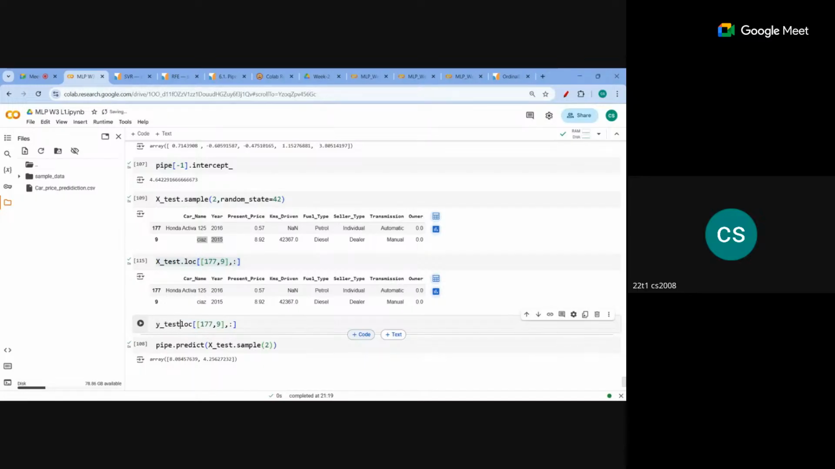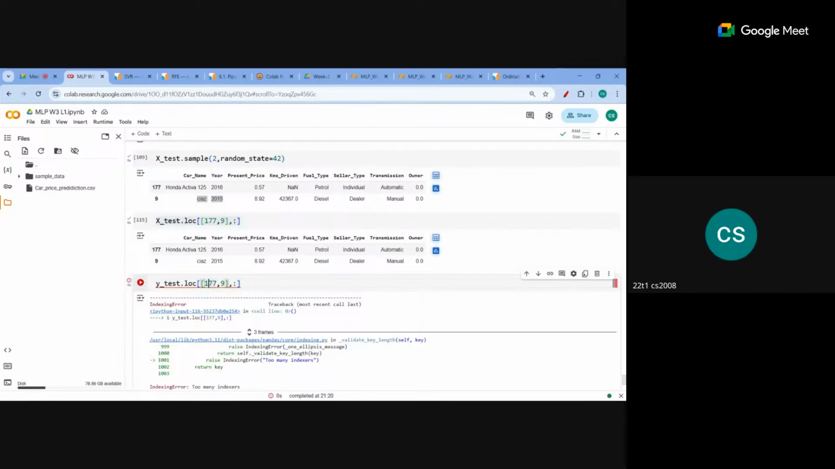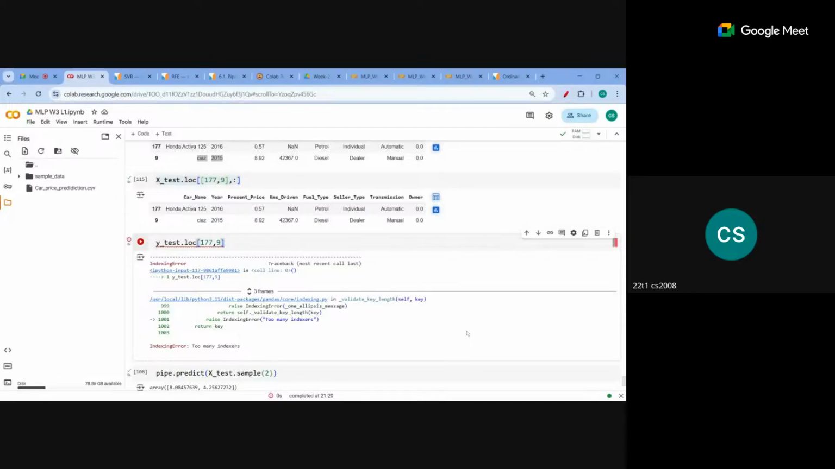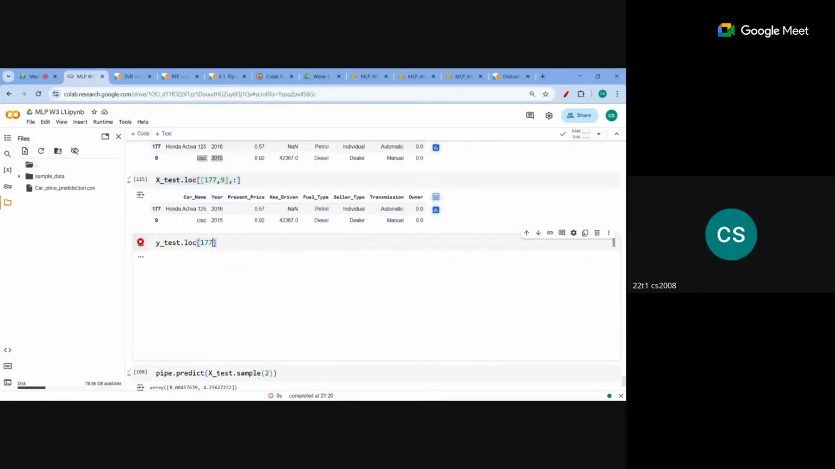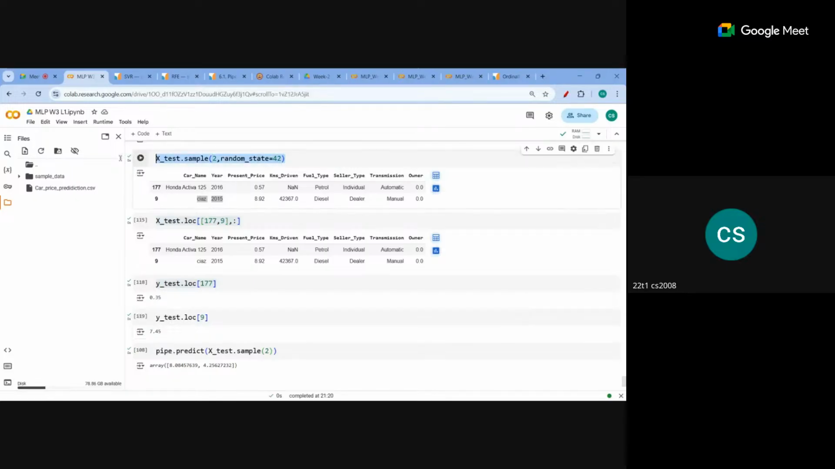So y_test.loc, and then I wanted to use it. Too many indexes. Okay, I think this should not be there, and still too many. 177. Okay. Now before, 9 could be this, so for 9 it is this, and for 177 it's 0.35. Now let's see what our predictions are.